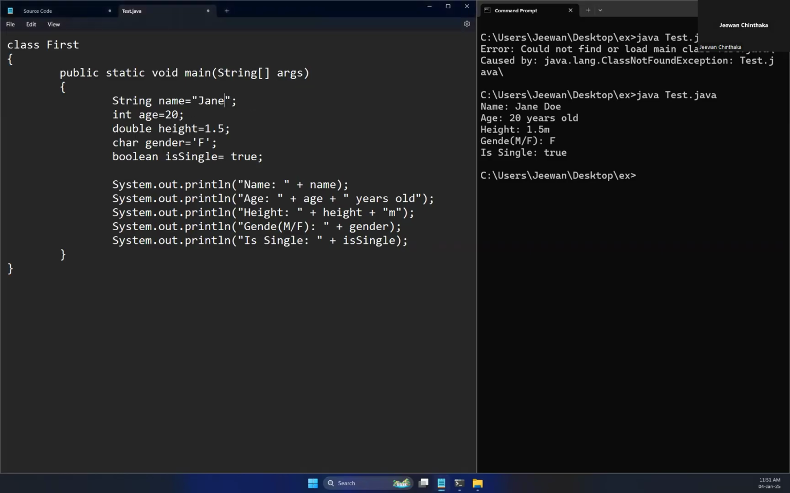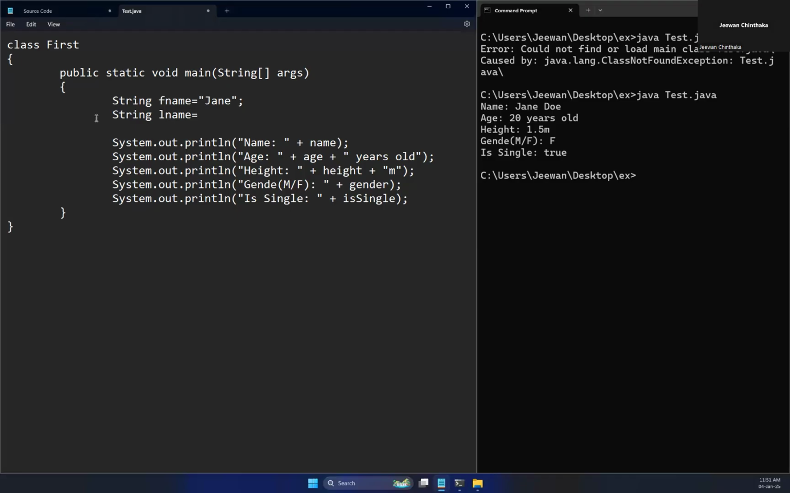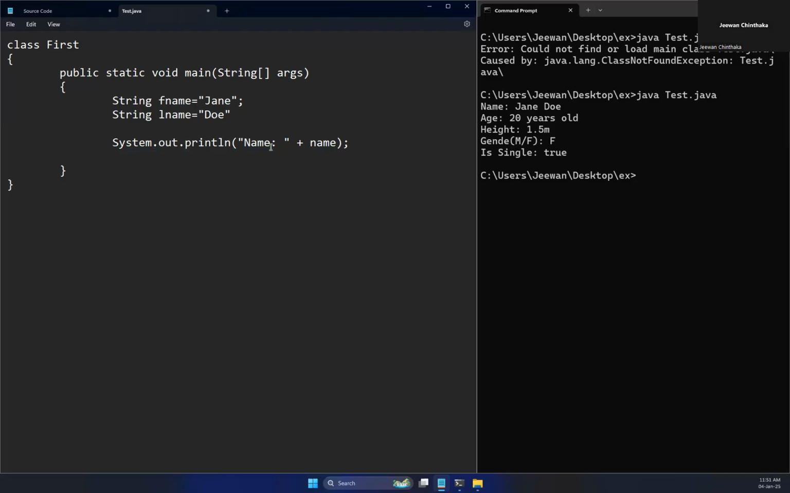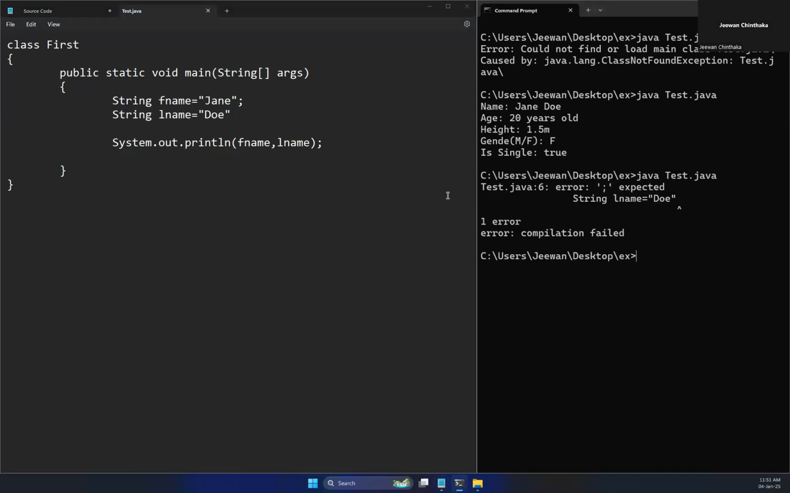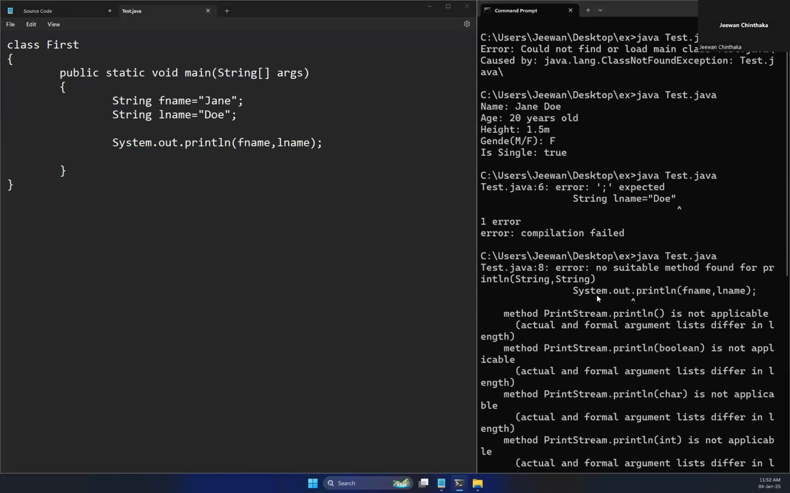Then let's see. We have a variable called first name, Jane, and then we have another one called string last name. And then if you print, if I want to print two variable names, how can I work with that? How can I print the two variables? Can I print f name, comma l name? Would it go like that? Let's try it out. Now it says semicolon missing. You can see this is what happens. No suitable method, so we can't do it like this.